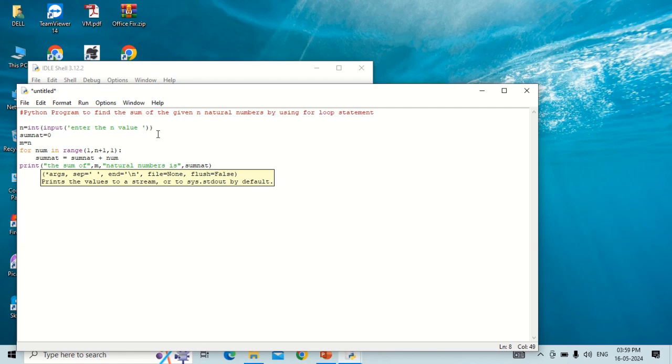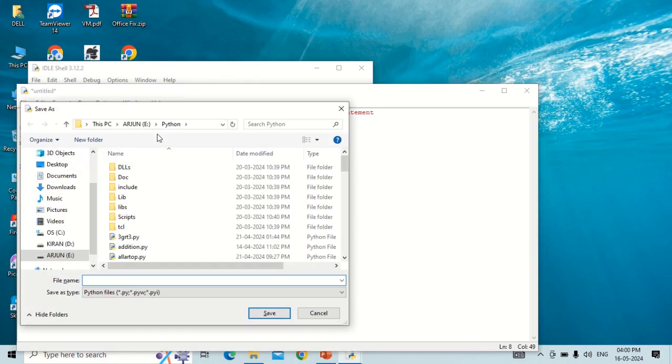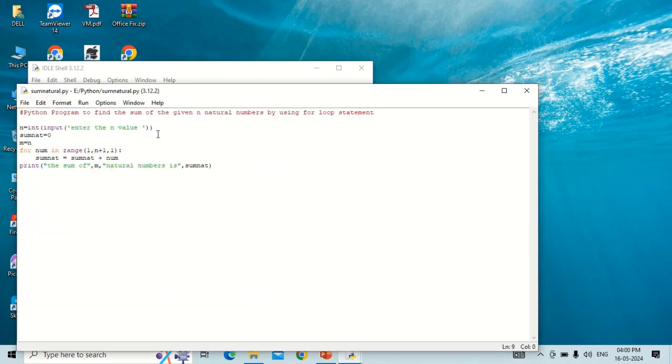I'll end the writing of the program by saving it. To save the program, the shortcut key is Ctrl S. So I'll save the program as sum natural, that means sum of natural numbers. Press enter key. The program is saved.